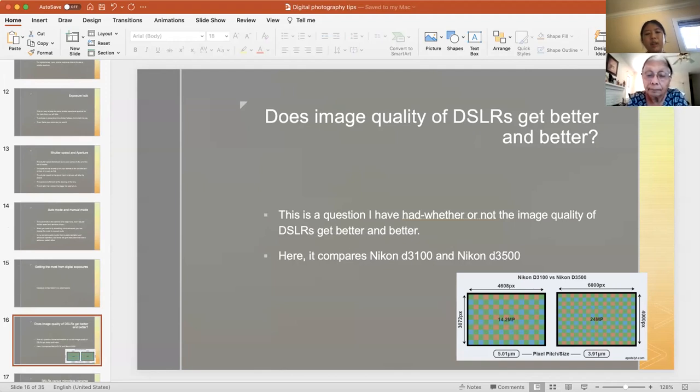Here it compares Nikon D3100 and Nikon D3500. As you can see, the later model has better resolution from this picture. The Nikon D3100 has a resolution of 14.2 megapixels, and the Nikon D3500 has the resolution of 24 megapixels.